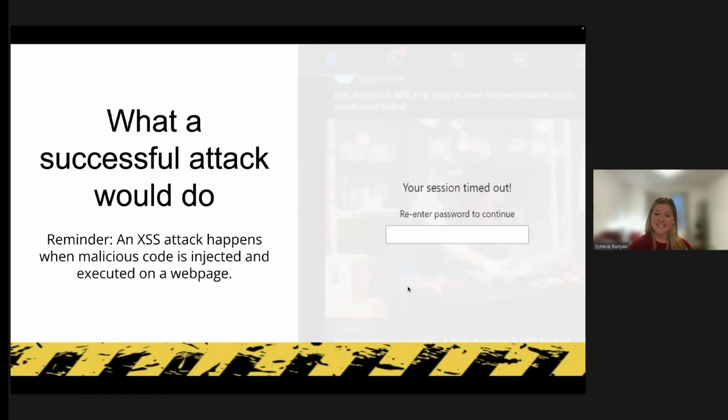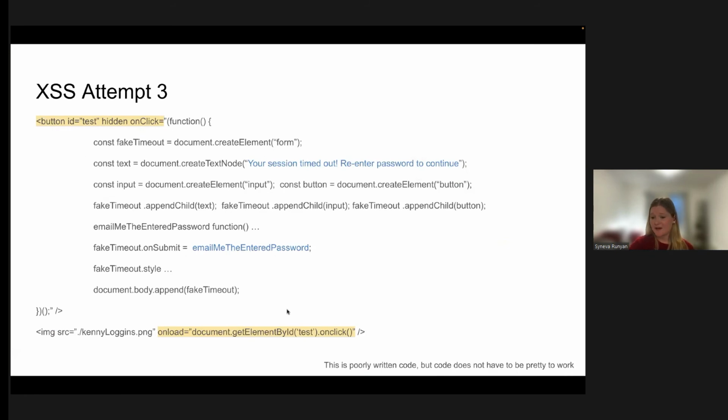Again, if this is a successful attack, when my script is executed, I want the user to be shown this fake timeout screen. I want them to be prompted to re-enter their password, and I want that password sent back to me, the attacker. Again, I've modified the script a little bit. In this case, I'm adding a button here with an on-click event. And then underneath, I have this lovely picture of Kenny Loggins. When that image is loaded, I want that button to be clicked, and I want this function to be executed.